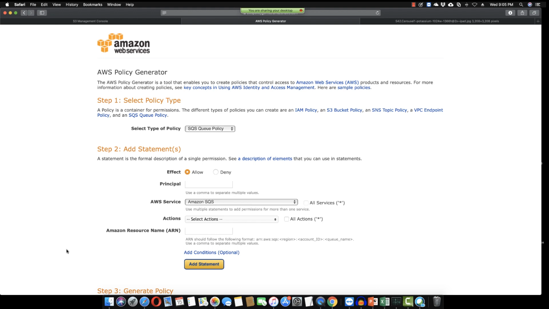So the very first thing is that I have to select the policy type. The policy type I'll choose would be the S3 bucket policy, because we are creating a bucket policy right now. So hence I choose the S3 bucket policy. Now in step 2, I have to add the statement. Now what's a statement? A statement is the formal description of a single permission. So each statement represents a permission.